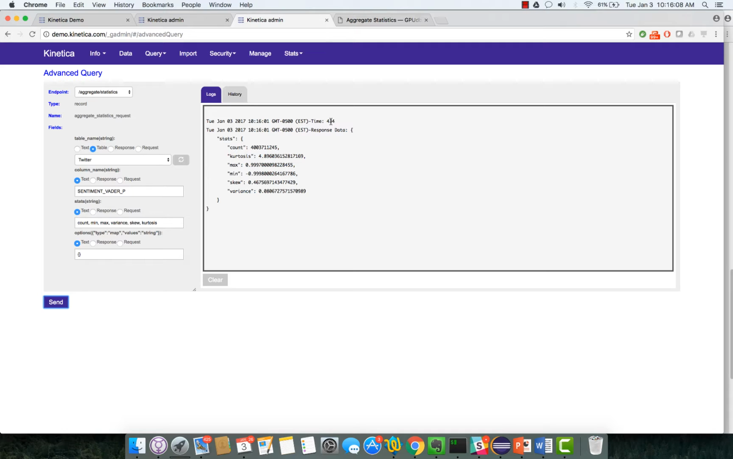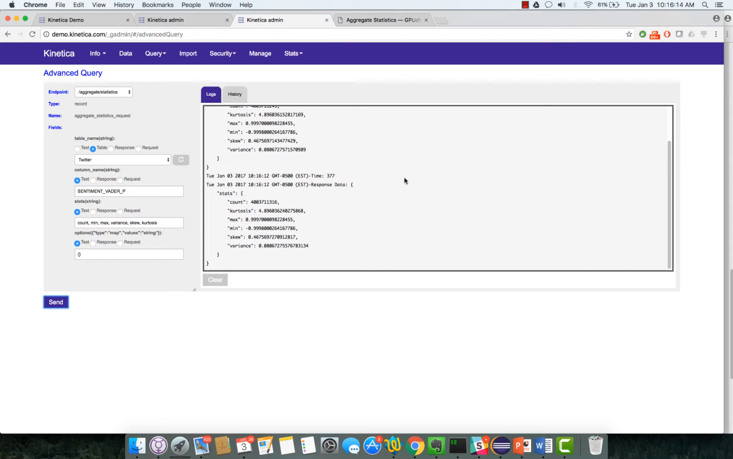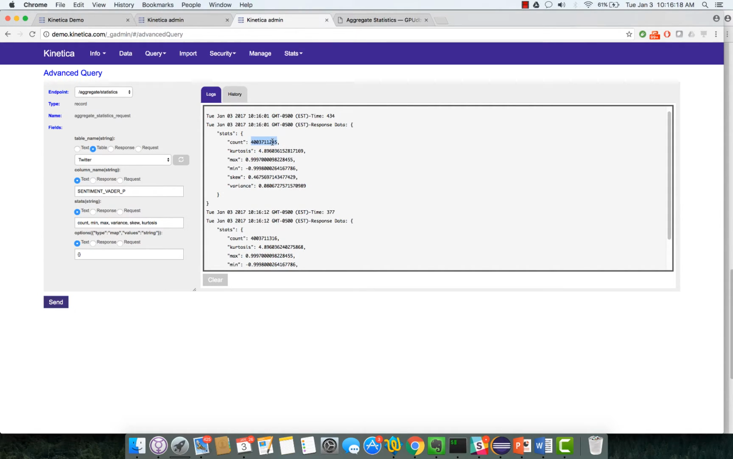Now, just to show you that this is not cached, I'm going to execute the query once again. Now I get the data even faster in 377 milliseconds, and as you can see, the count varies, right? So obviously this is not cached. The query executes every single time I do it, and the query runs on GPUs itself. So I was able to get a response time of 377 milliseconds for a table scan for a table with more than 4 billion rows.